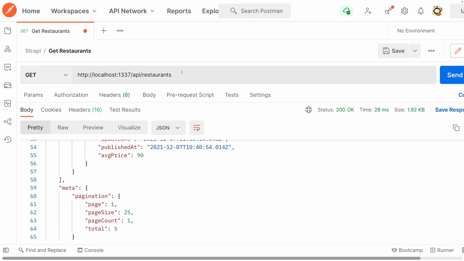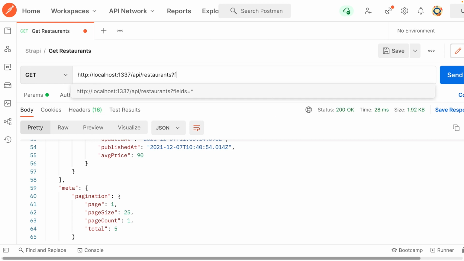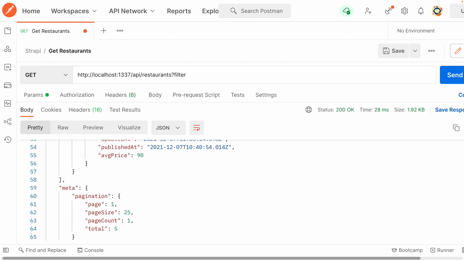Well, what we can actually utilize is the filter param. So we can say filter, and then in here, we can very simply say what we want to filter by. Well, we want to filter by the average price. So we're going to say average price, and then here we're going to specify what we want to filter by with brackets, so these square brackets. And then we want to specify that we want the average price to be less than or equal to 30.